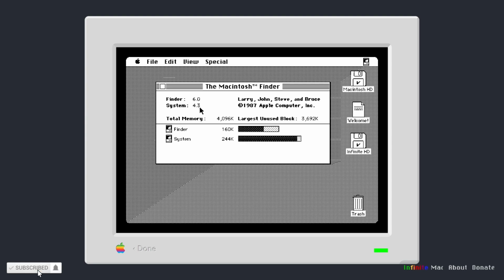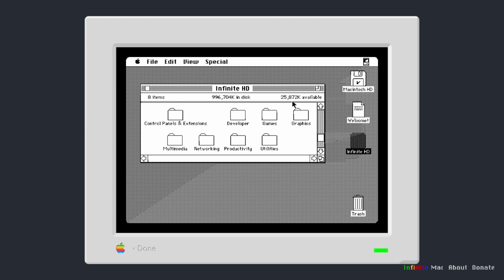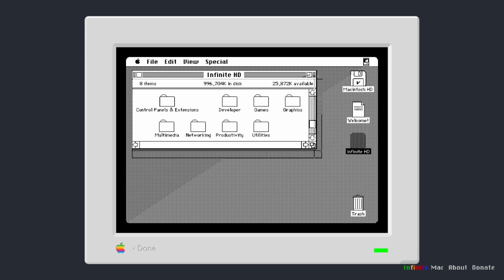Finder 6.0, System 4.3. Oh, this said 5.1, but that's all right. This is all the RAM that I think it's being used, but Larry, John, Steve, and Bruce, 1987 Apple Computer Inc. That's freaking cool. Let's go ahead and see what they gave us in the Infinite HD folder.